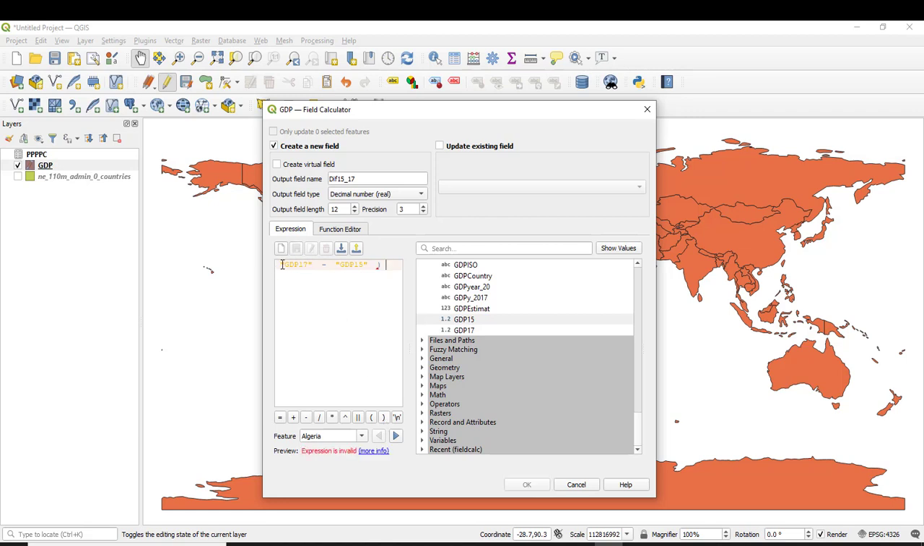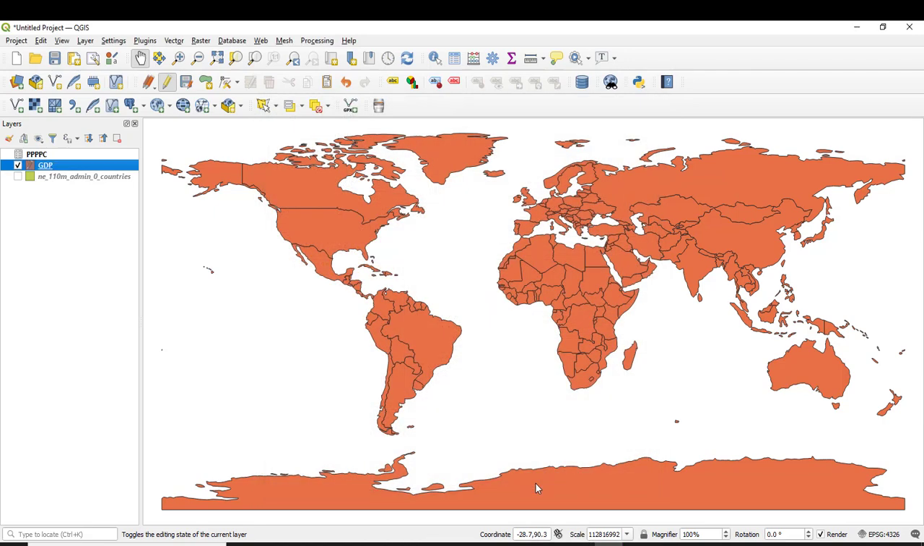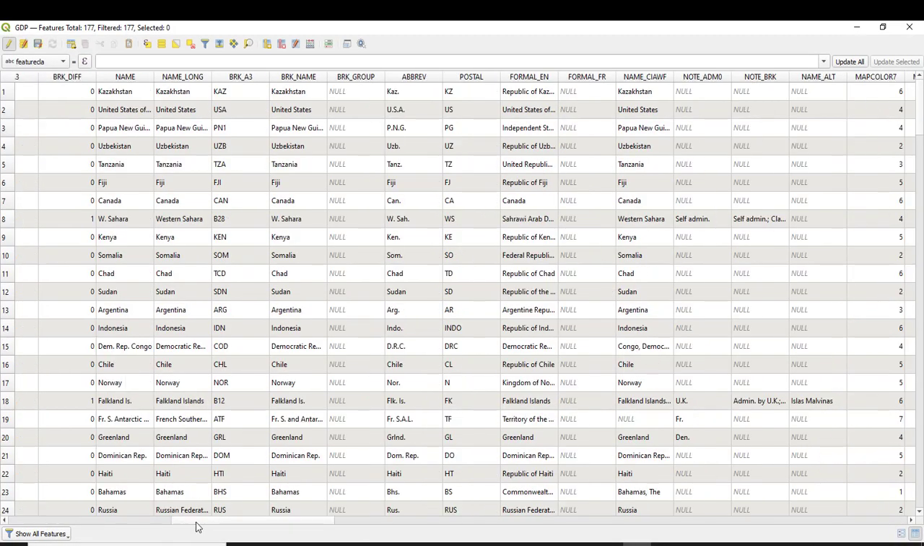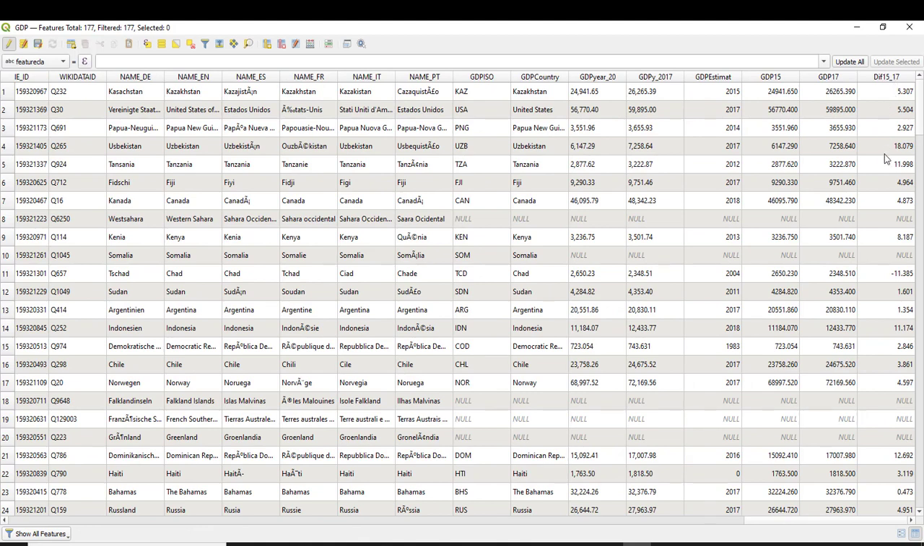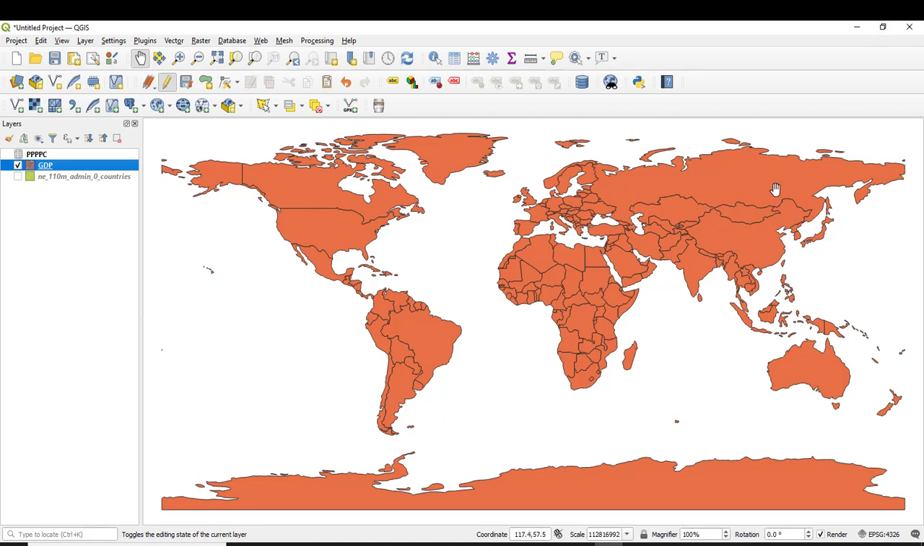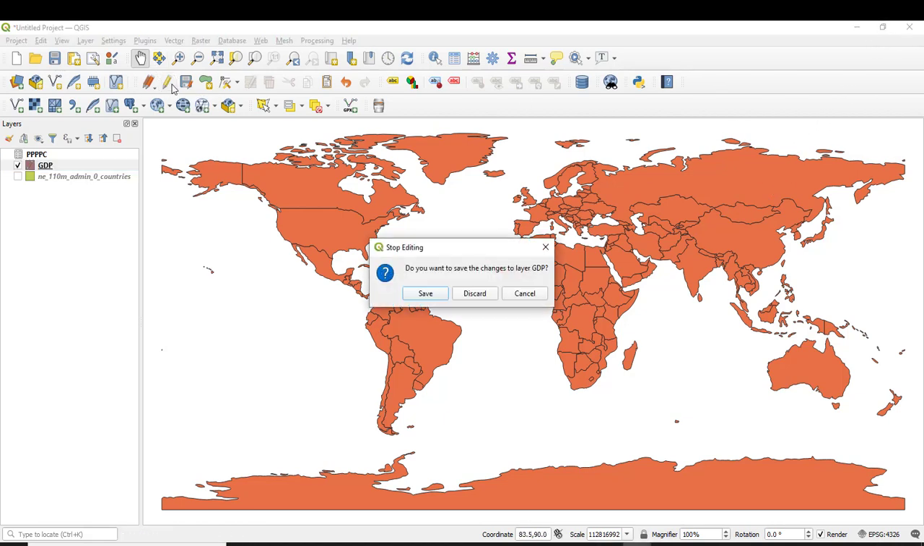The expression is as follows. Open brackets GDP17 minus GDP15 close brackets multiply 100 divide GDP15. It is necessary to write this expression with the field calculator buttons. Again, the result is now a number field. We can see now that a country, for instance Spain, has increased its GDP by 9.45% between 2015 and 2017. Finally, stop the editing session and save the changes to the data.